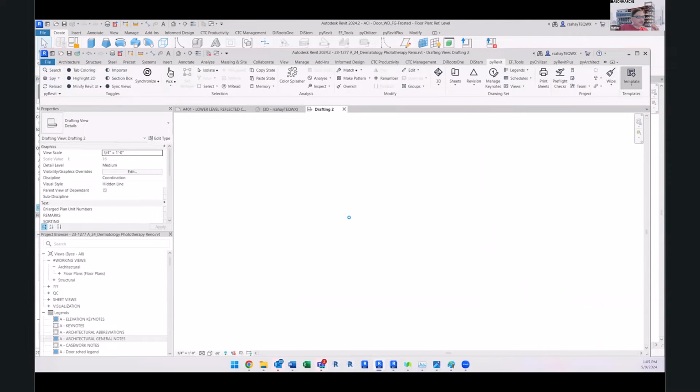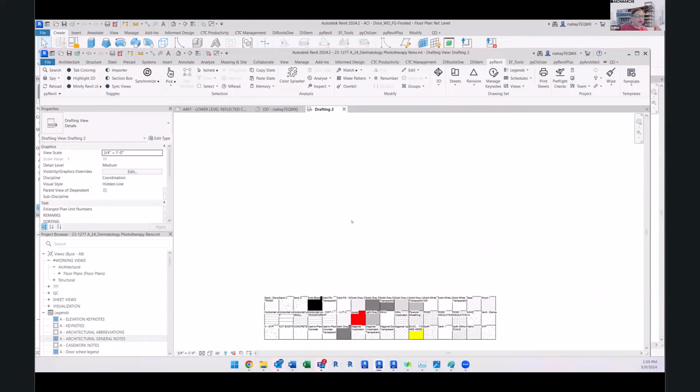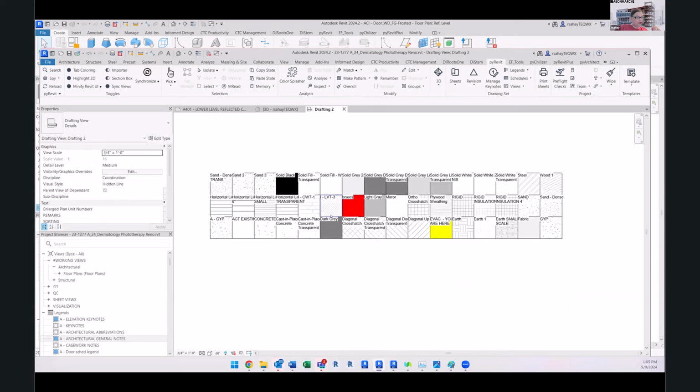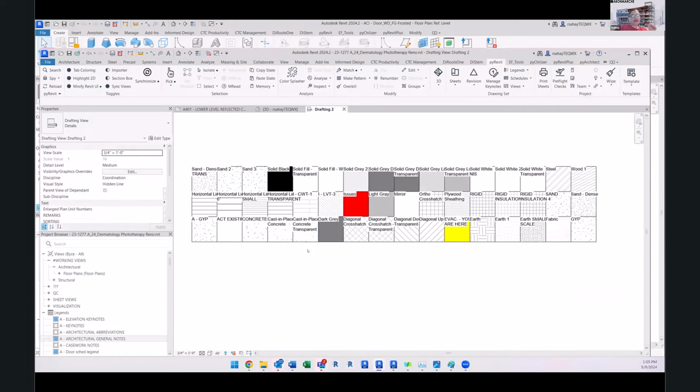I generate filled region swatches. I give it a minute. What PyRevit does is it looks at my model. It pulls up swatches of every single filled region type that I have, and all of them are labeled and tagged as well. So this is a great ready reference for while you're working.